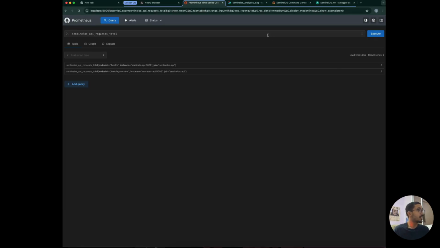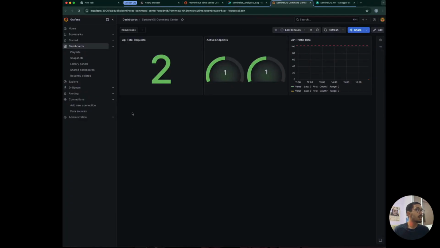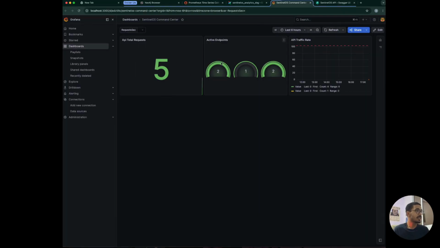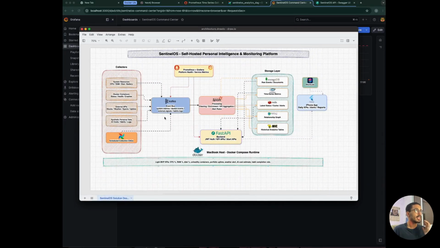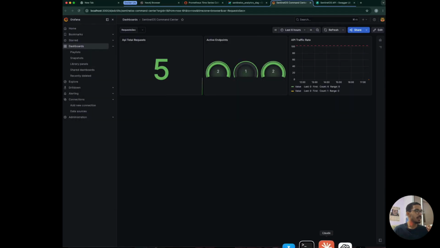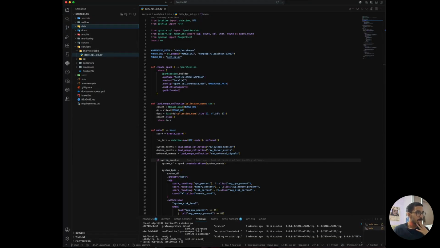And now Grafana helps us visualize the data. It's the engineering observability layer. It shows API traffic, it shows total requests and active endpoints. So if I click on refresh, here we have 5 total requests, active endpoints, and the traffic API rate. Now that we have seen all the parts of the application, let's go to the Flutter application.